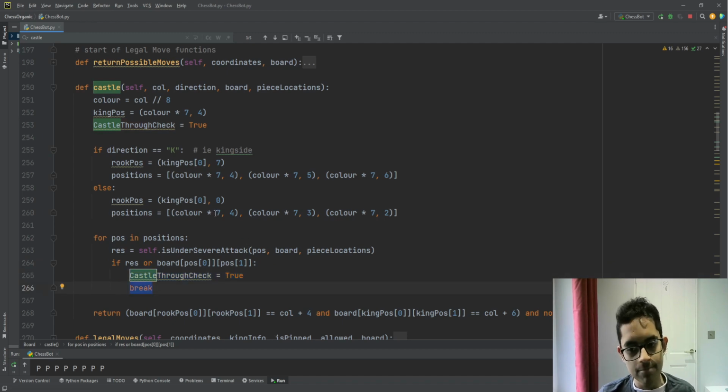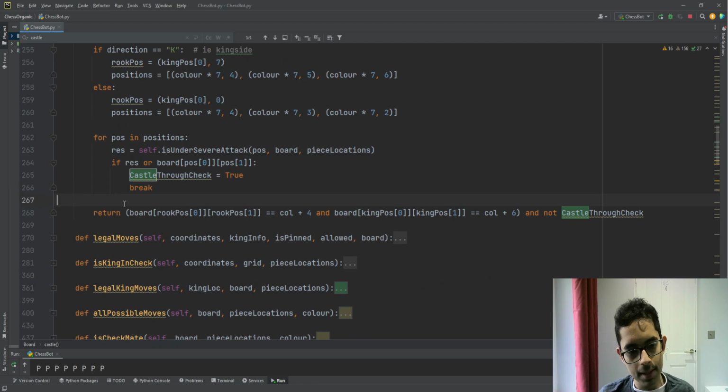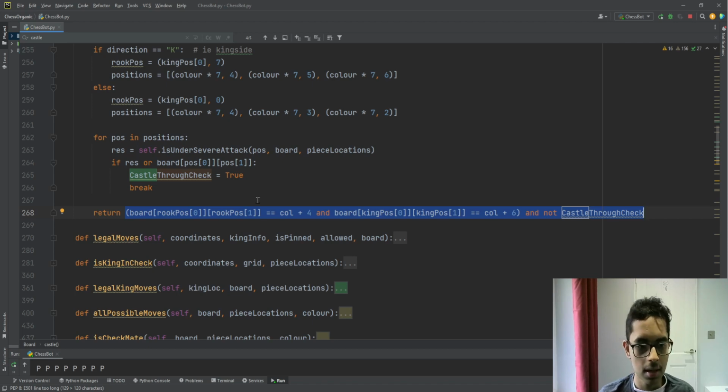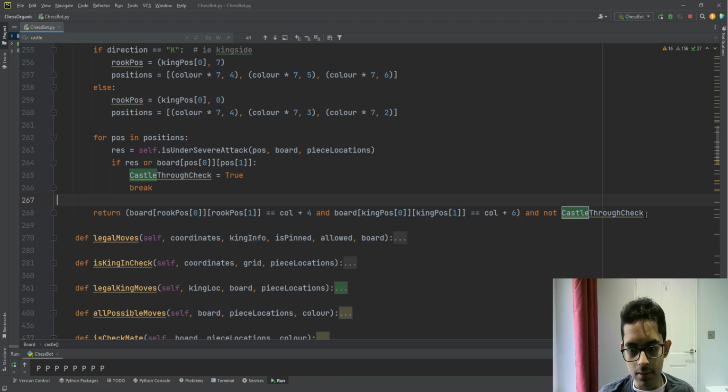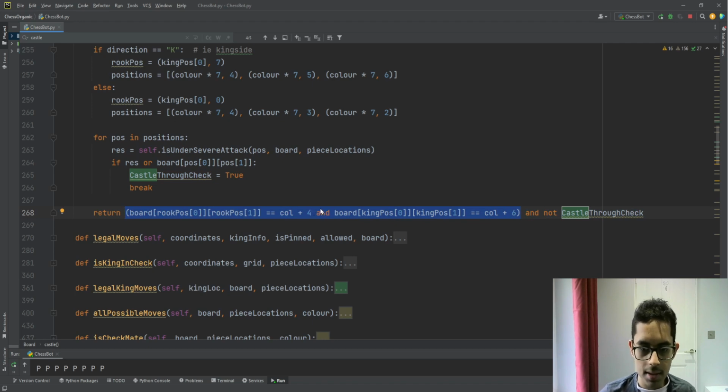Okay, and then after we return this particular Boolean variable, and this just means whether castling is true or not, whether you can castle or not. The conditions for this are, first of all, that you are not castling through check, and the second condition is this particular long string of conditions. So let's break this up.